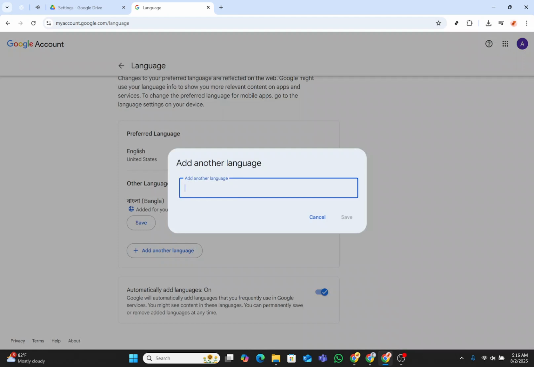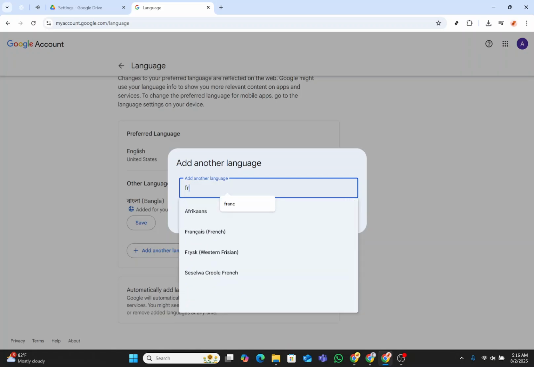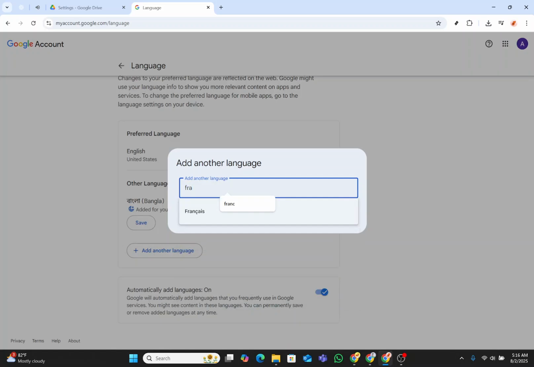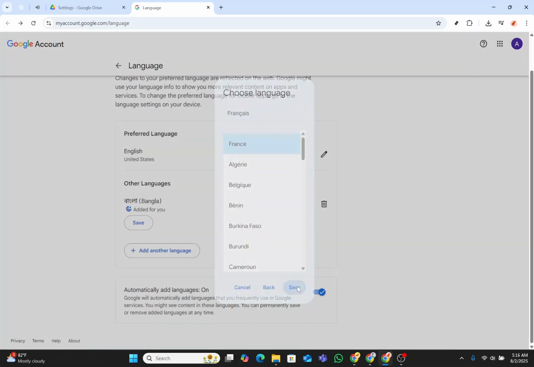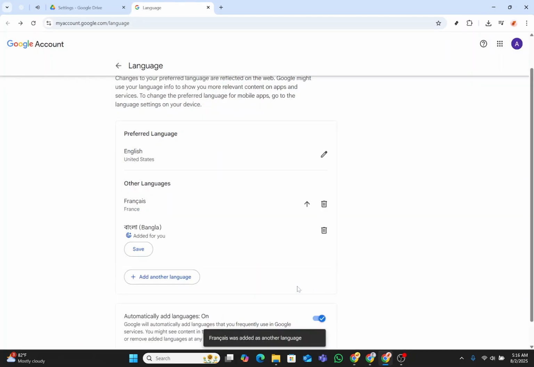You should notice that the interface language updates immediately. But in some cases, you might need to refresh the page for all changes to take effect. Congratulations! You've successfully changed the language in Google Drive. This adjustment means you can now navigate and utilize the platform in a language that best suits your needs. This can greatly enhance your productivity and overall experience by making the interface more intuitive and accessible.